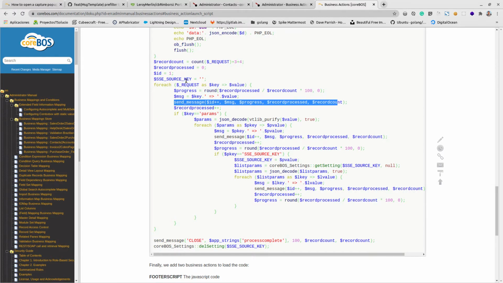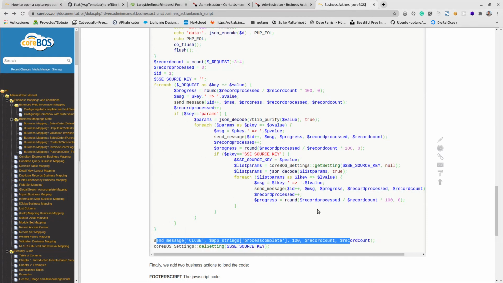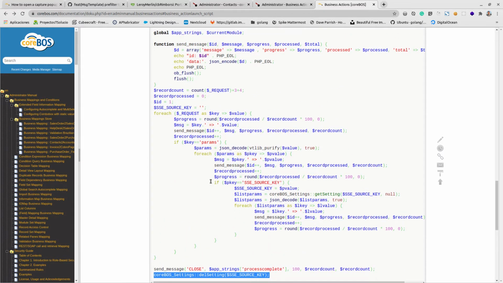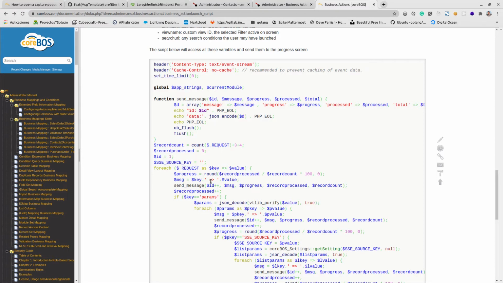For each iteration you say, okay, I processed one, I processed one, I processed one, and at the end you say, okay, I processed them all. Just for good measure, to keep the database clean, I deleted the source key here. It's a good practice, I guess. Not mandatory, obviously, but depending on your request and what you need to implement.